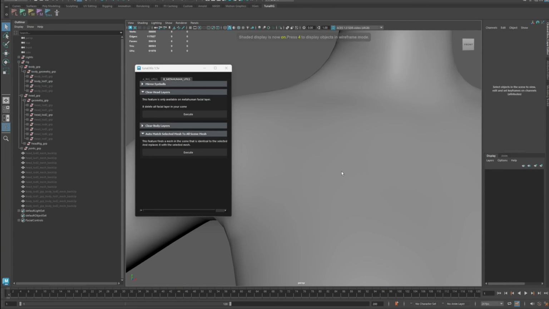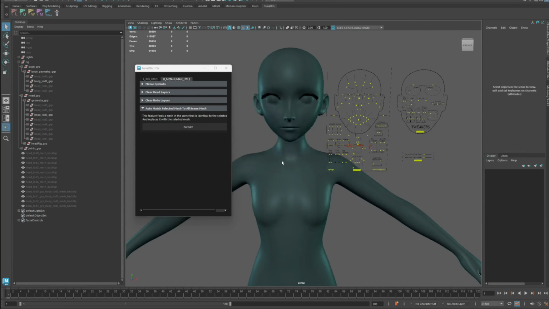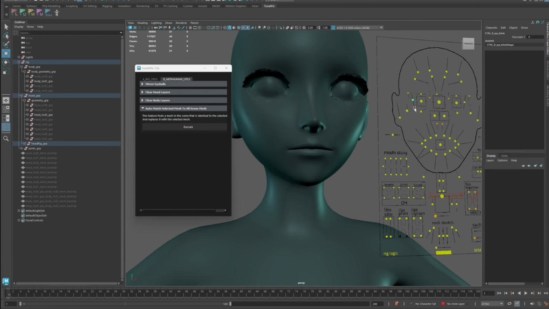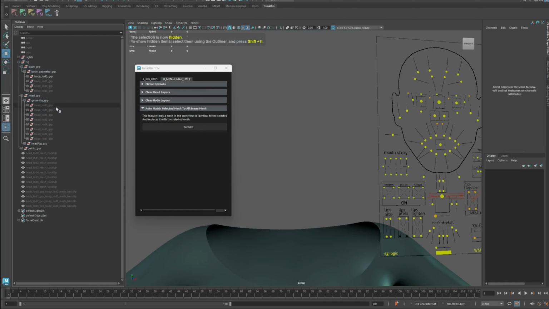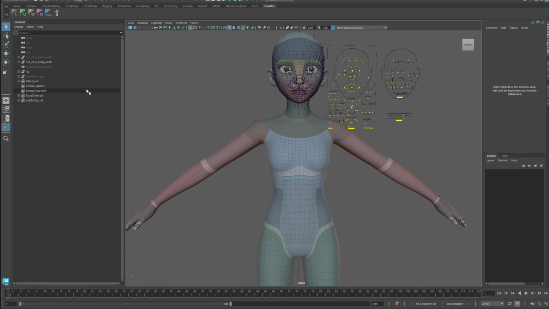The auto-match selected mesh to all scene meshes feature is very powerful, so make sure to use it well. It replaces all meshes in the scene that share the same vertex structure. Now you can either continue working with this newly imported assembler data or stick with the scene you are working on that uses the original rig template.